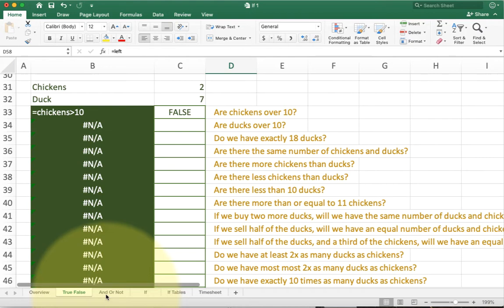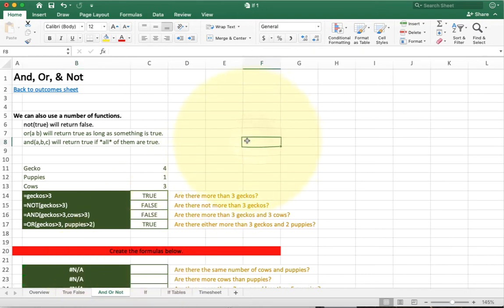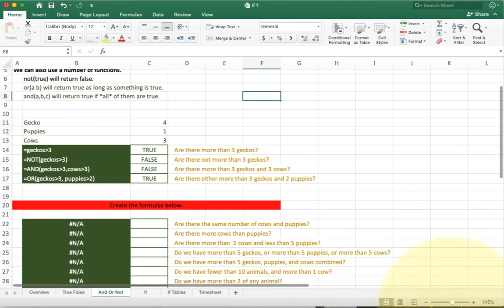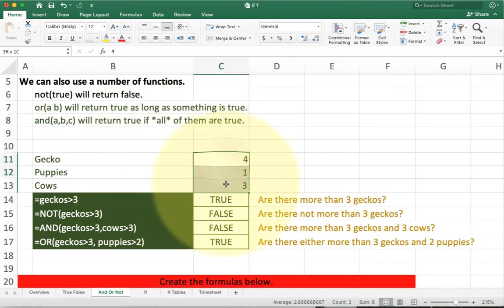So far, all we've done is a single couplet or single test. Is a reference greater than another reference, or a reference greater than a number? And, or, and not allow us to modify this. These let us do multiple tests or change the result of a test. So here's an example. I have in this section geckos, puppies, and cows as three values.